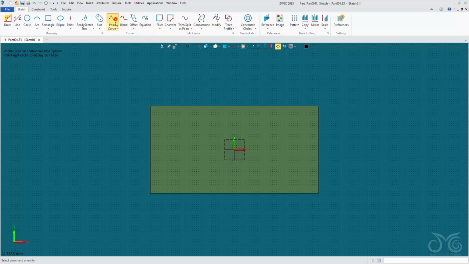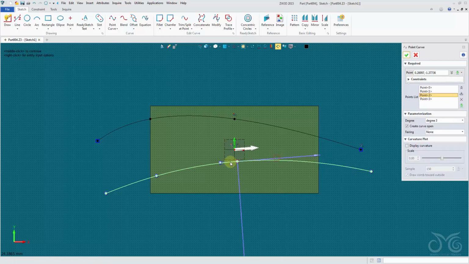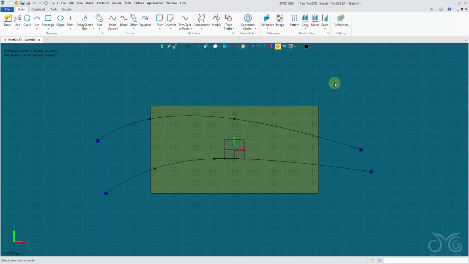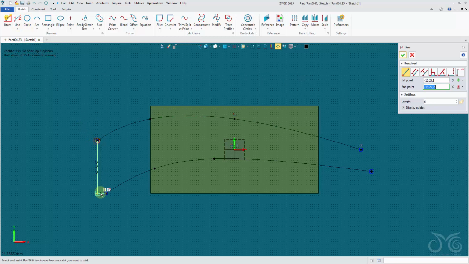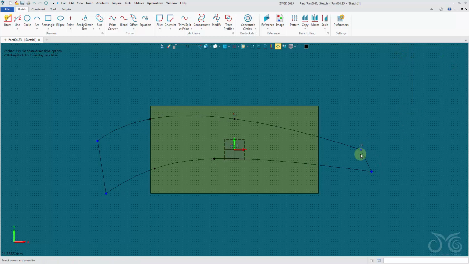Let's create a simple channel with a bit of curvature, and getting narrower towards the end. And we'll make it a closed sketch. Okay, so we have no more of those blue squares indicating an open endpoint. Okay, that's what we want to see.